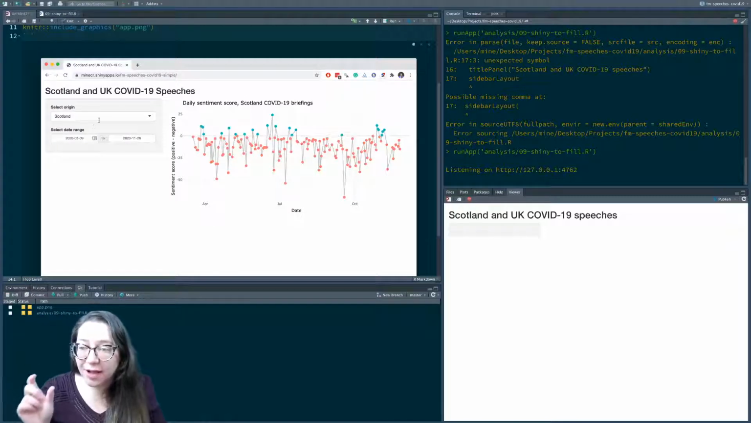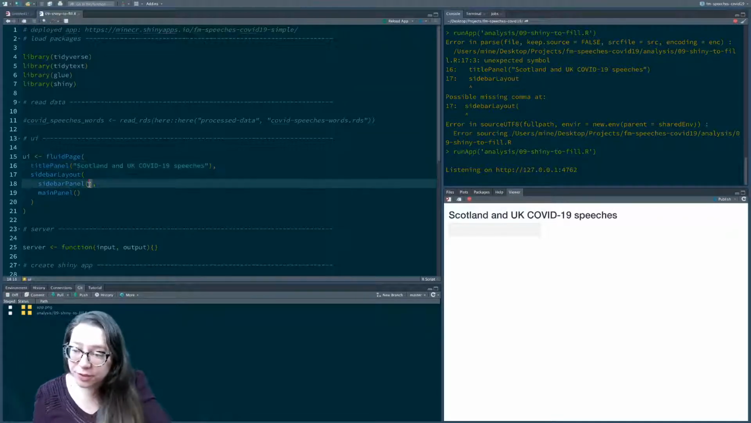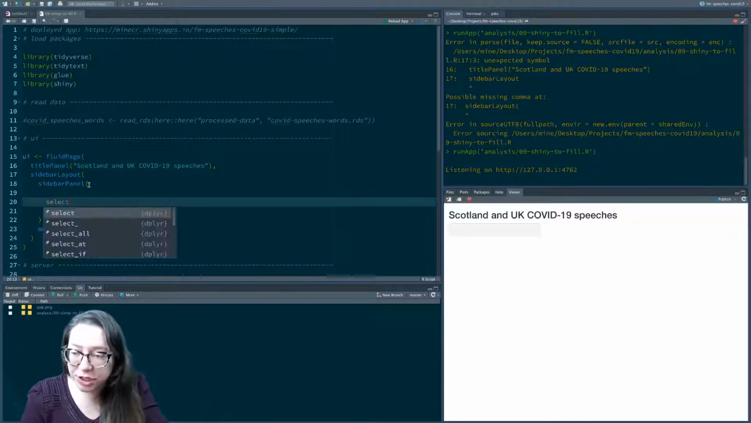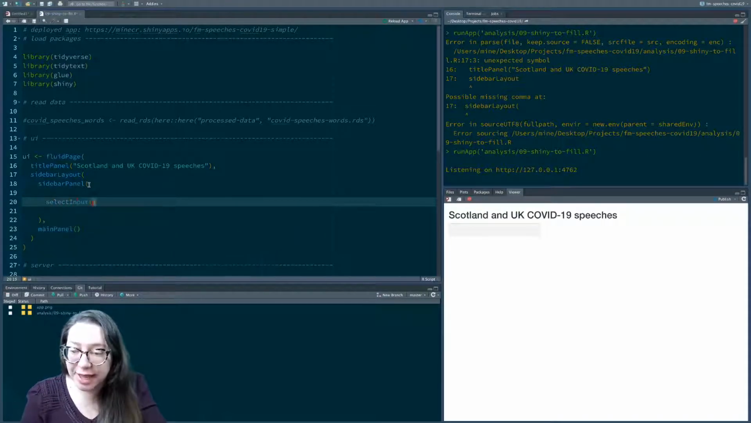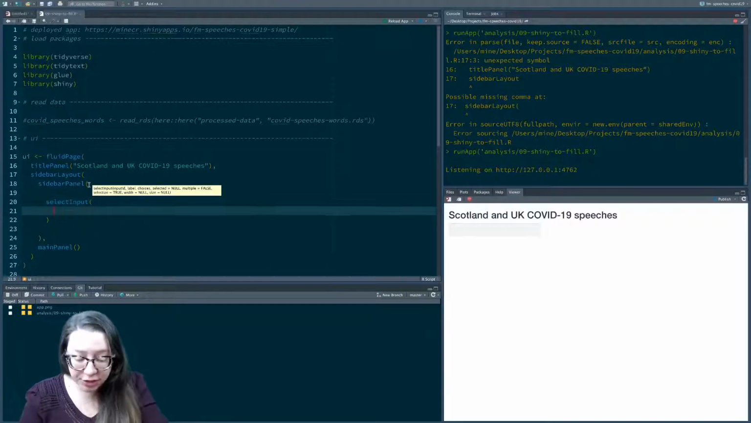So I have a widget for a drop-down menu and a widget for a date range. Let's start with the drop-down menu. That's going to be in the sidebar. And in Shiny, there's a function called select input. The input functions are all these widgets that your users can interact with.